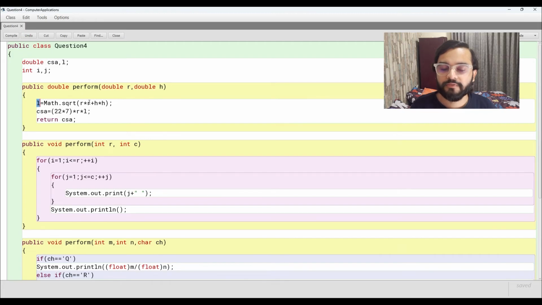L is given by the square root of r square plus h square. So simple, math.sqrt, r square plus h square. We can write r square as r into r and h square as h into h. Once we have the value of L, we will substitute it in the formula of CSA, as CSA is pi r L. Pi is 22 by 7, we all know that pi is equal to 22 by 7. R is the radius which we will get from the parameters, and L we found from this statement.